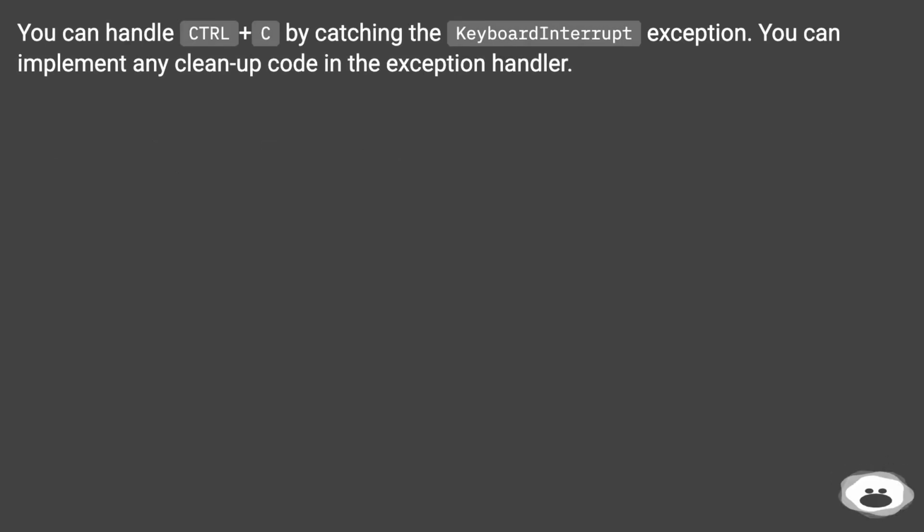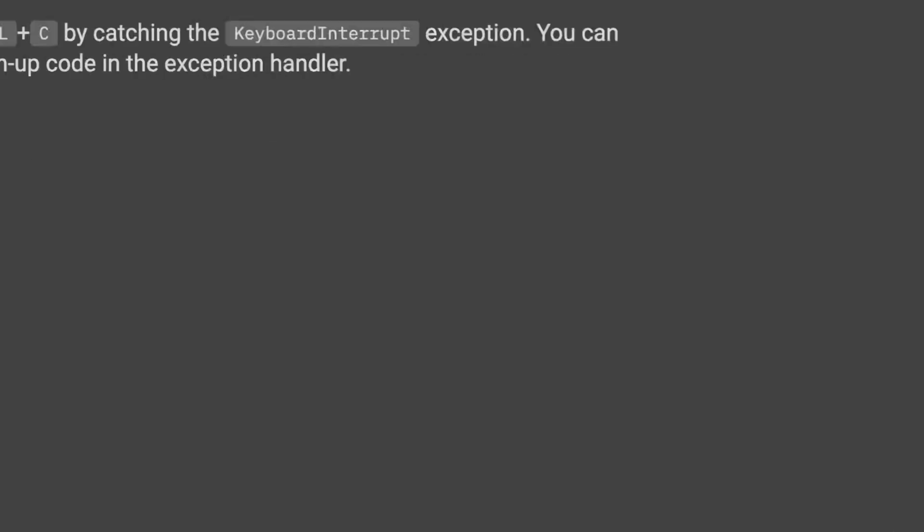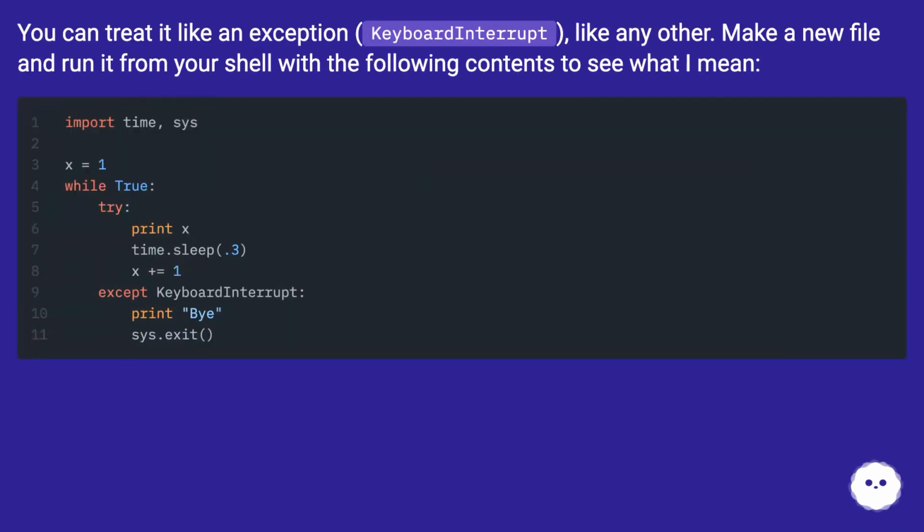You can handle Ctrl+C by catching the KeyboardInterrupt exception. You can implement any cleanup code in the exception handler. You can treat it like an exception, KeyboardInterrupt, like any other. Make a new file and run it from your shell with the following contents to see what I mean.